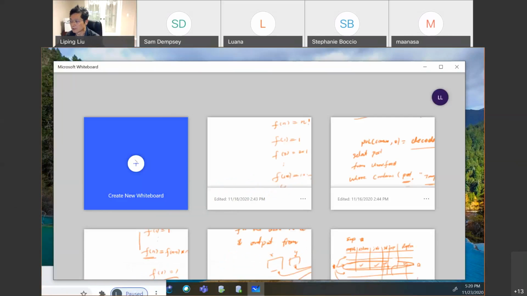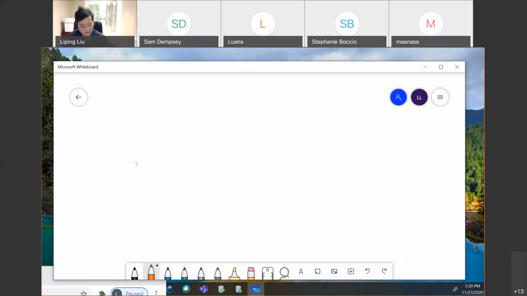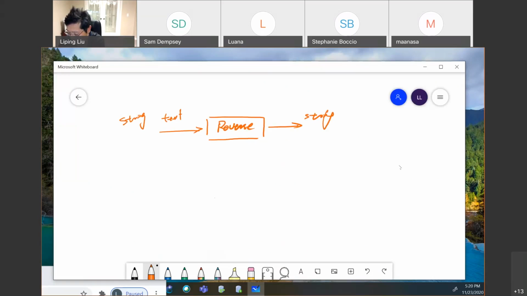Okay. Let me create a new whiteboard. So basically it's just one more opportunity to practice functions using reference parameters. Look at the function diagram here. In this case, you are given a text, which is a string. The function is going to reverse it, so let's just say reverse as the name. It's going to return another text, which is also a string, but reversed.